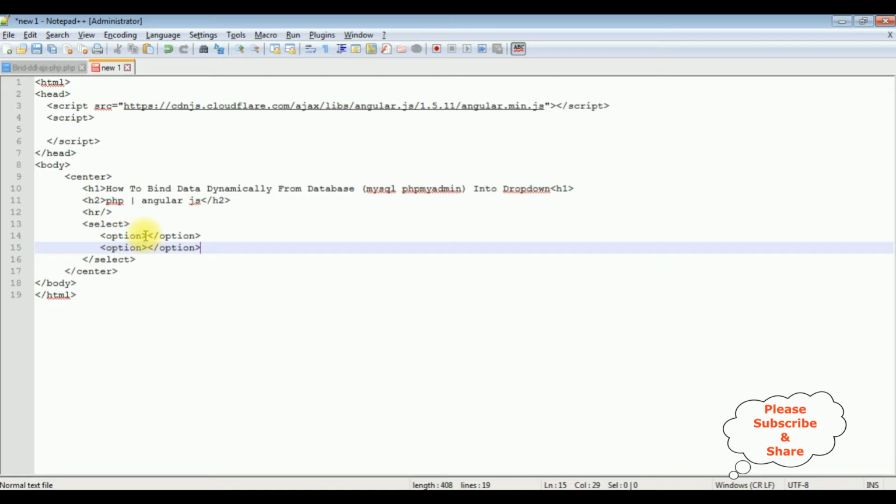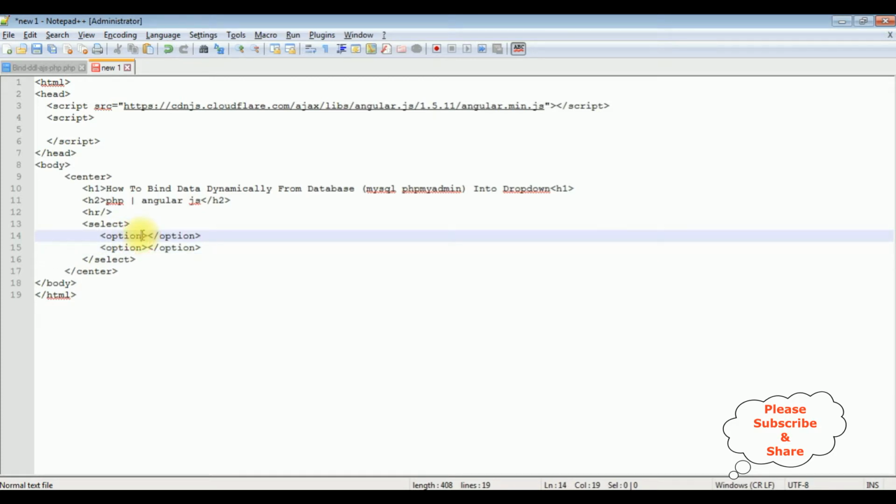The first option is the default value of the selected drop-down control. So value is equal to empty, selected, disabled. Select employee is a default item of the drop-down control.